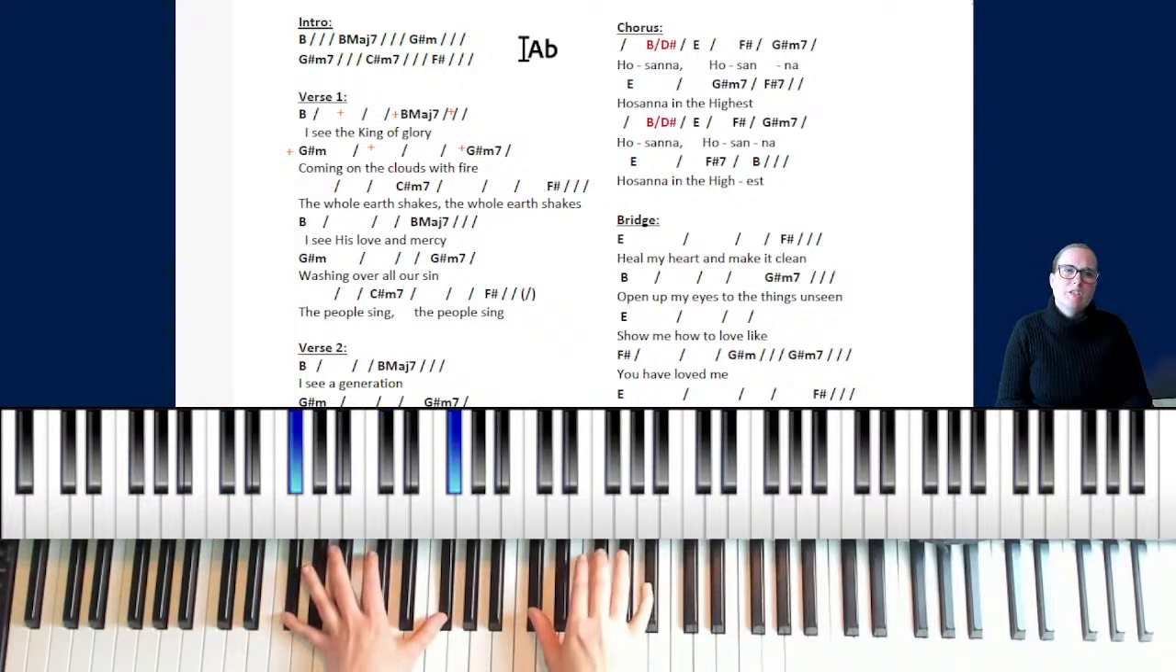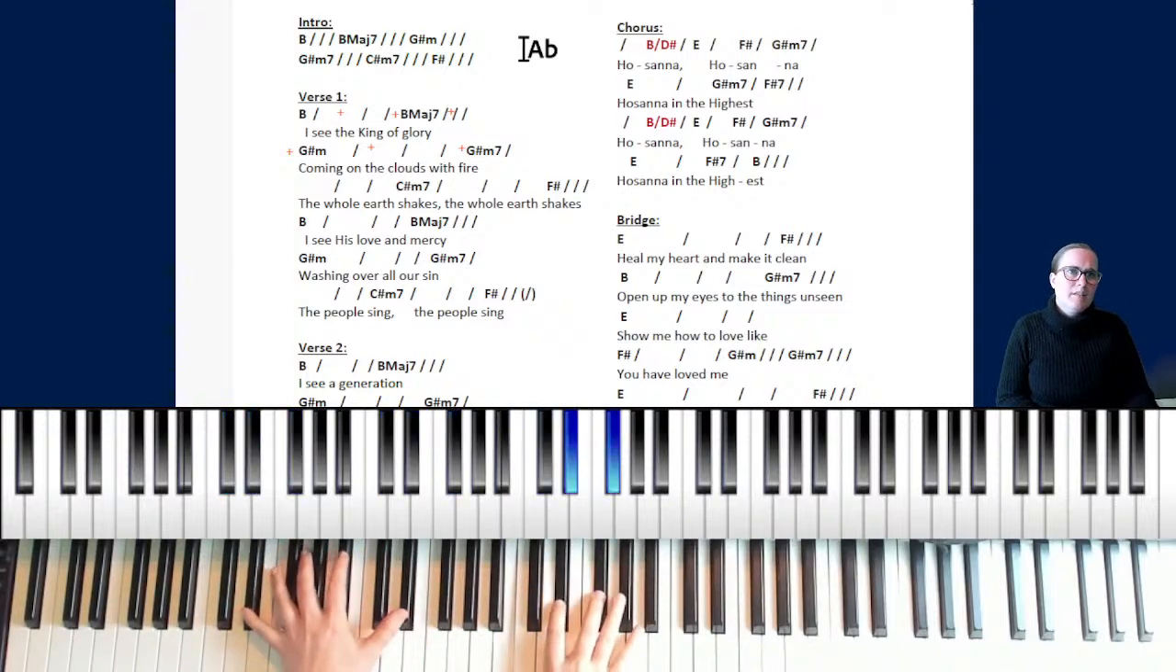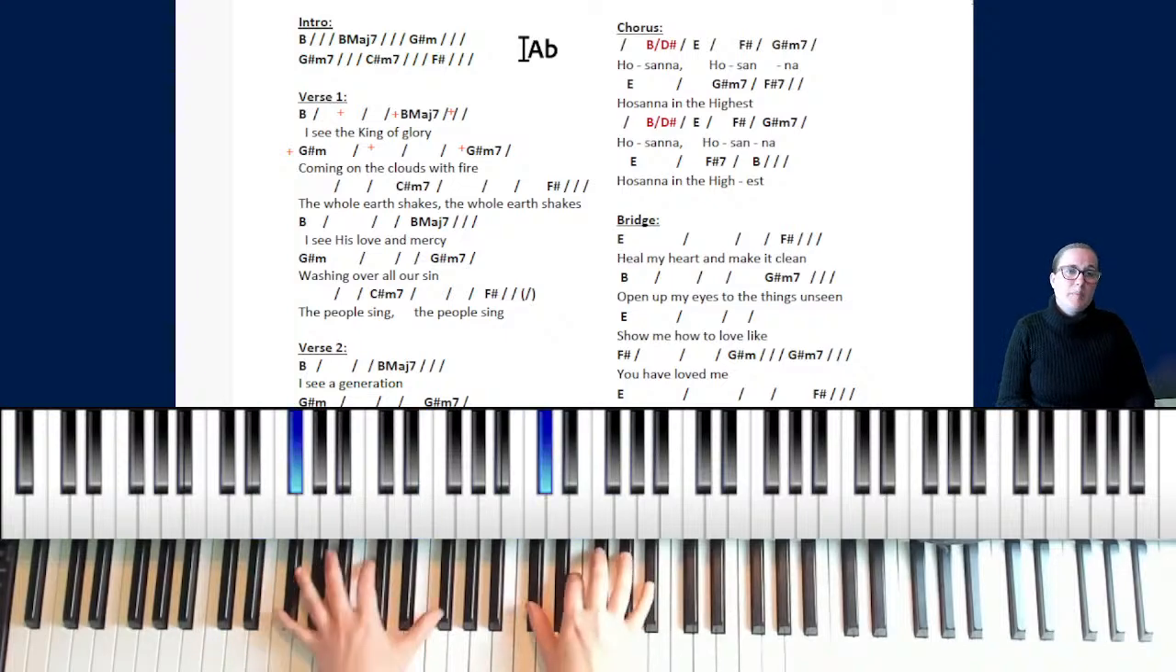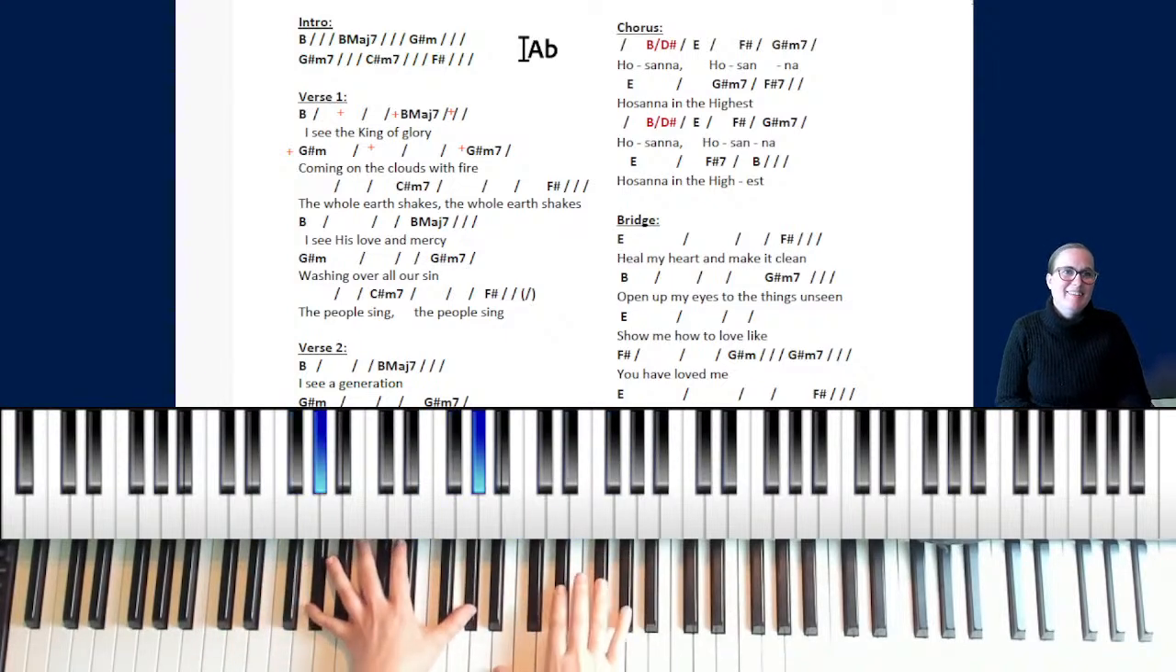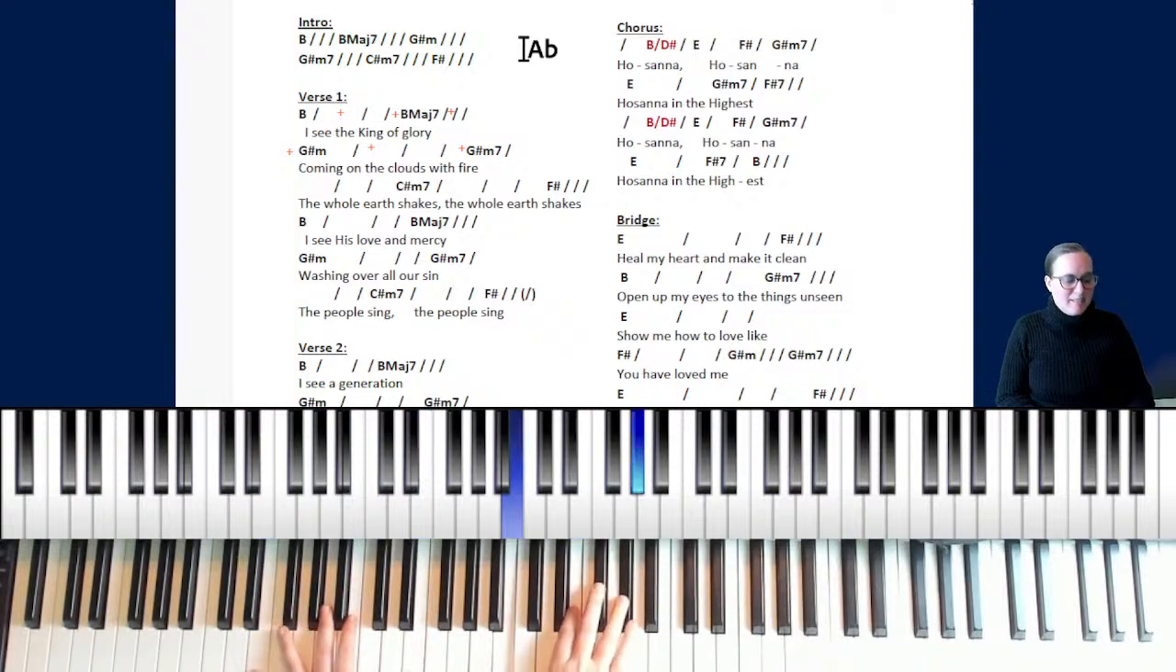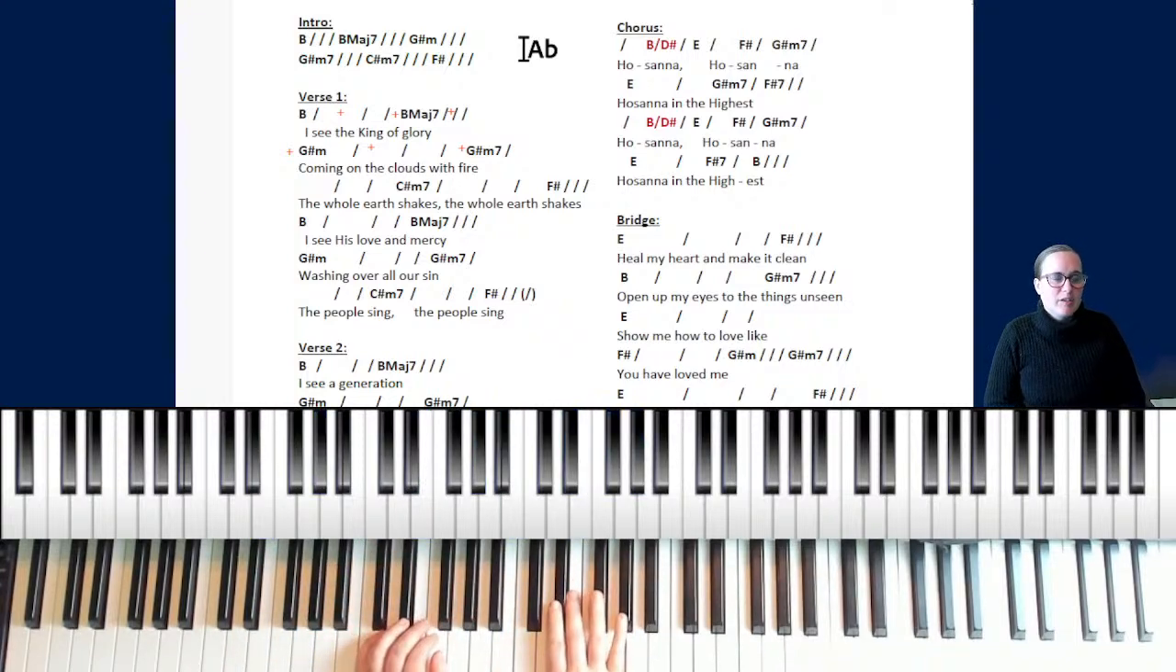Let's see what we'll do on the bridge. Hosanna, Hosanna. I'd probably keep bouncing. Hosanna in the highest. But one thing you could do if you wanted to make it different is you could do single notes on the verse.